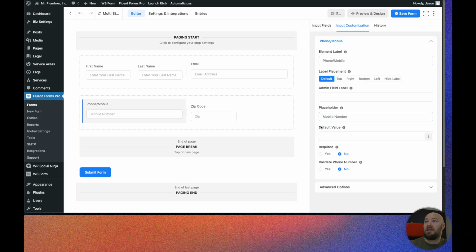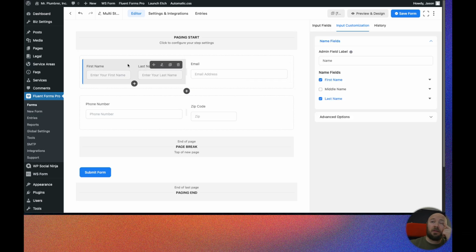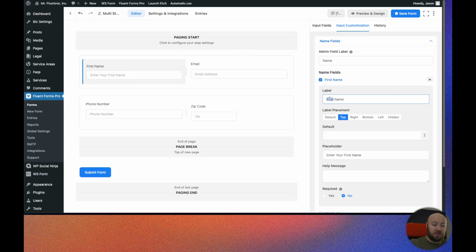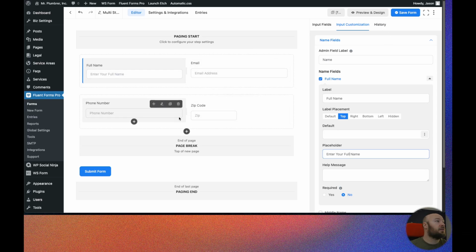My number, I'm just going to say phone number. And I'm going to do that here as well. I don't want to say specifically mobile. Then on this one, I'm going to remove last name, and I'm going to change this to full name. All right, so we got that first part in there.